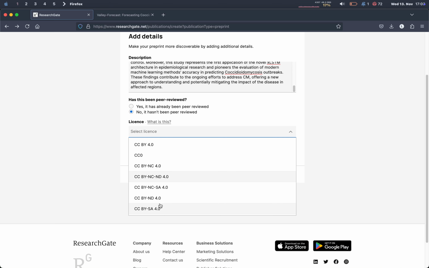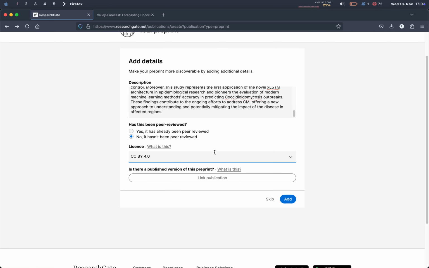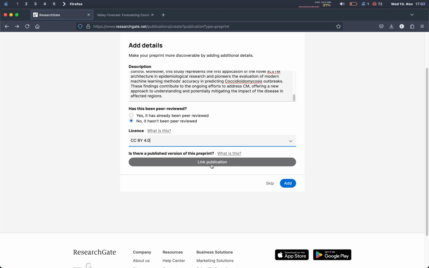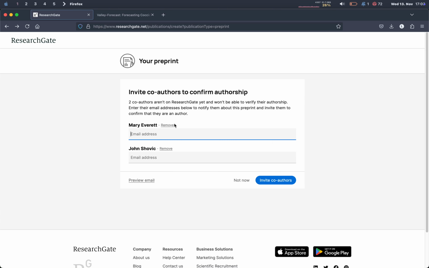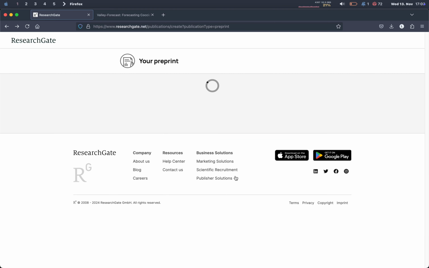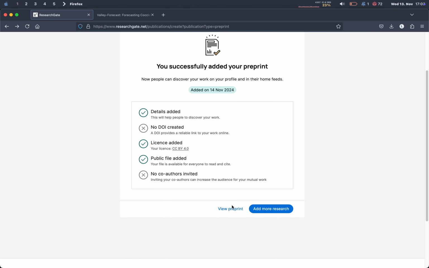And then you choose what kind of copyright license you want. And so we'll just choose the top one. And then you can link the publication right there. And you can click add, nope. And then you can invite your co-authors to confirm authorship, which I highly recommend if you are publishing it. And then right there, it's been added.